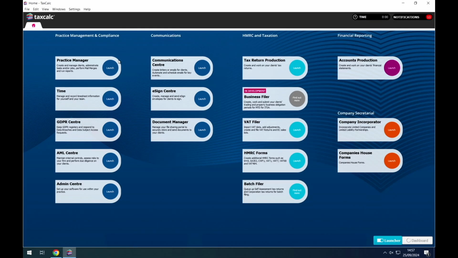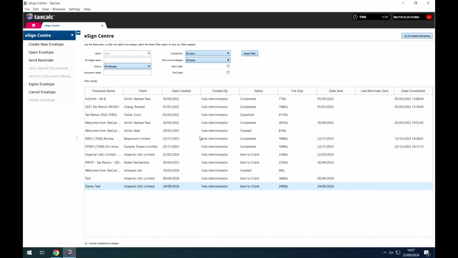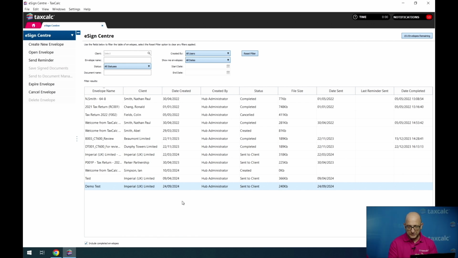But let's pop into TaxCalc again. And again from our launcher, so we've got eSign Centre. I can't remember actually last time we covered eSign Centre, but there are videos. I know someone asked about videos before, so we have got videos online for how to use eSign Centre. I'll use Dean's example of his fee protection just as kind of, again, a segue in.